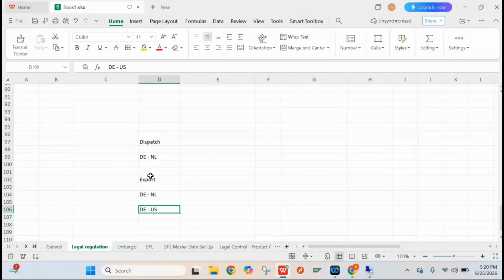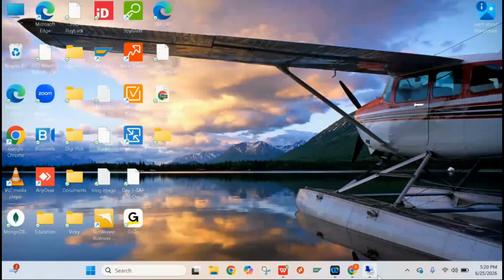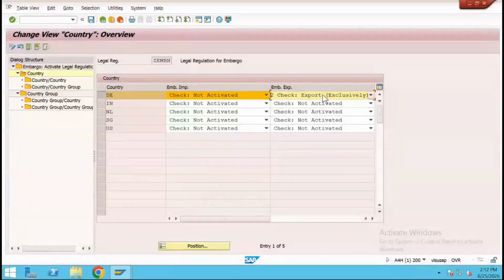Which means if I'm going to export the goods from Germany to other European countries, and also export the goods from Germany to countries outside of Europe, in both cases I want the system to perform the embargo check. In that case, you have to keep the configuration as dispatch export. So here I have activated it as dispatch export.